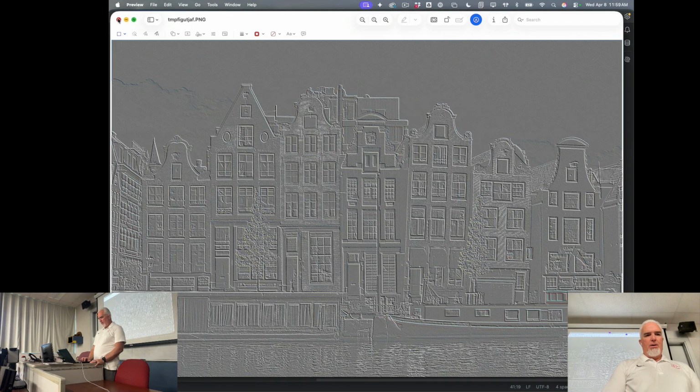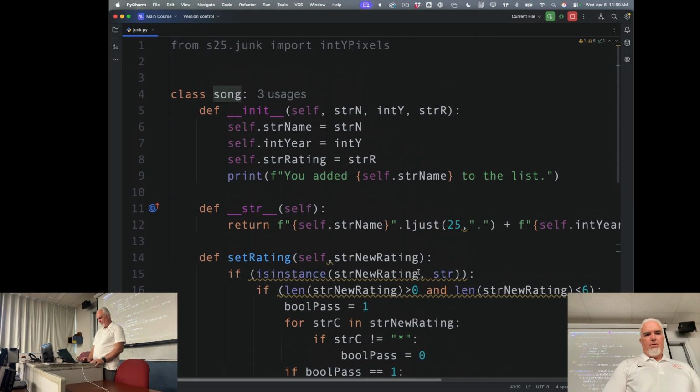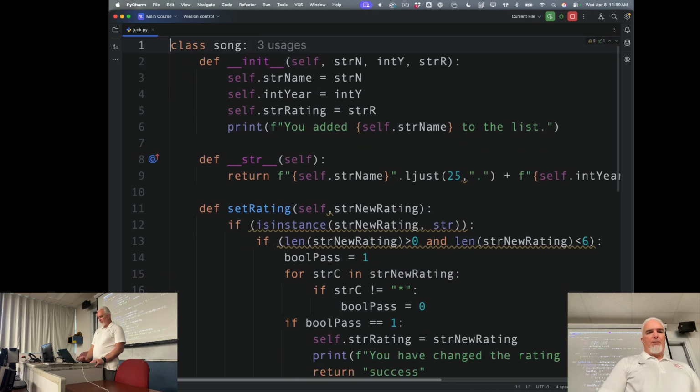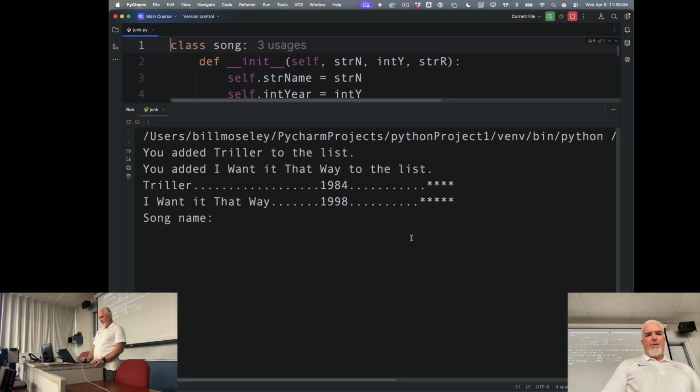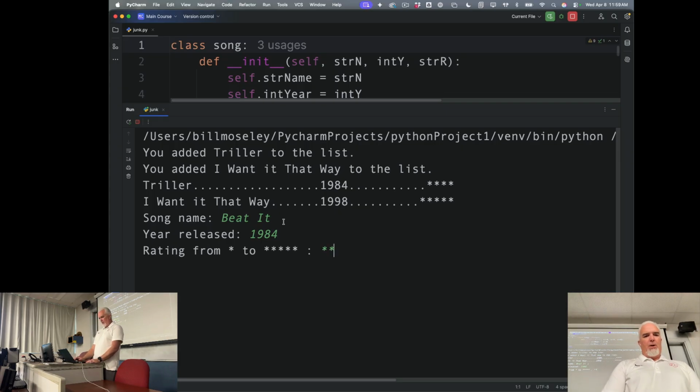Whoa, whoa, whoa. Current file. That's not the current file. Oh, there we go. Decided to import something for me. Sometimes PyCharm is so helpful. There it is. Song name. Okay. In a Michael Jackson kind of mood today, I guess. 1984. You can see that I'm aging myself. I'll give that one 2 stars.